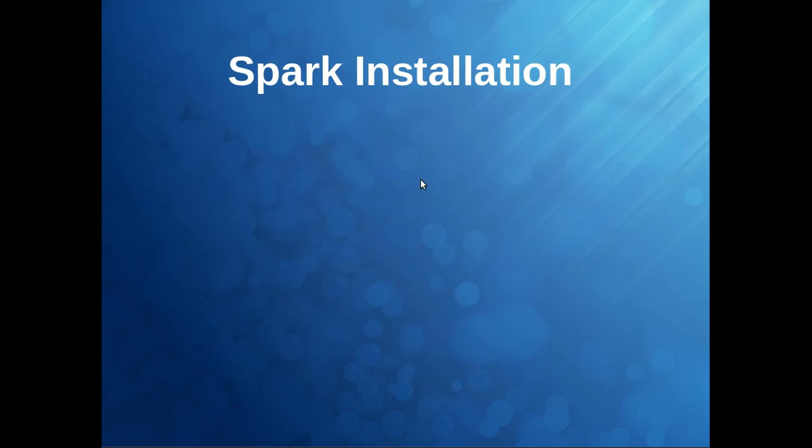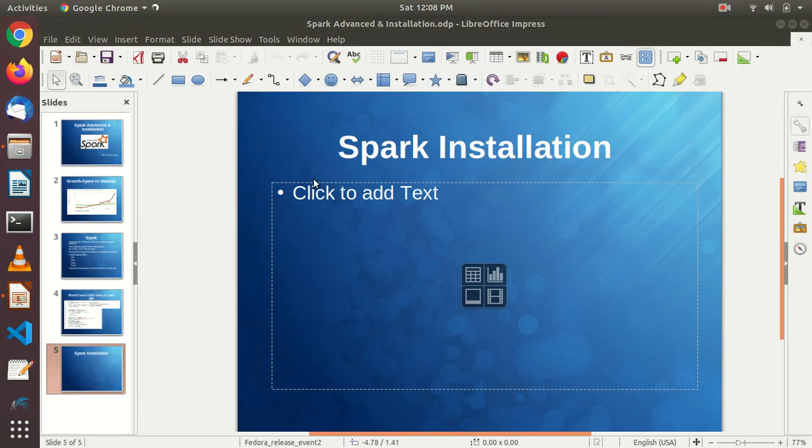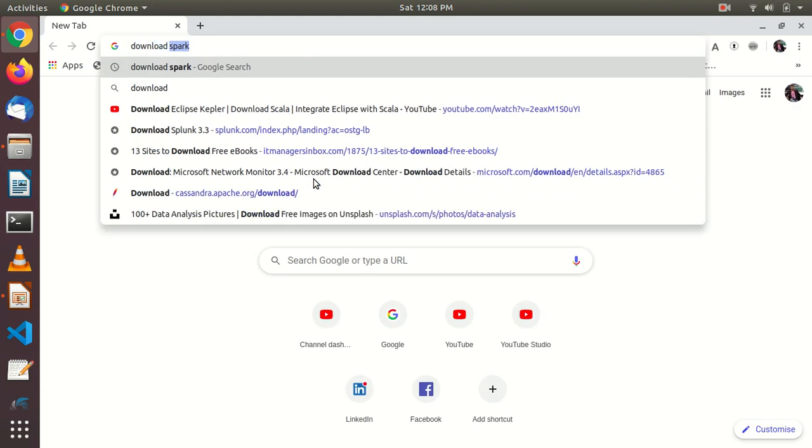Now we have to see how we are going to install Spark. So let's open the browser and download Spark.